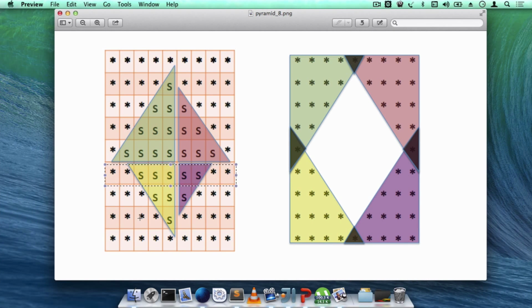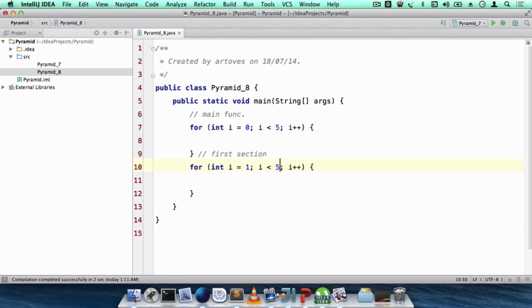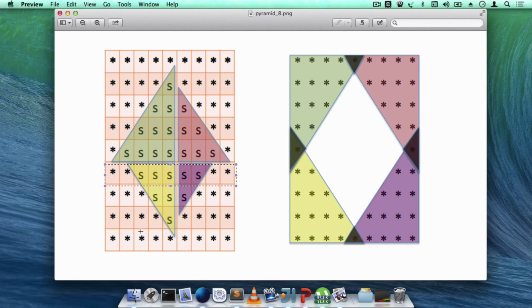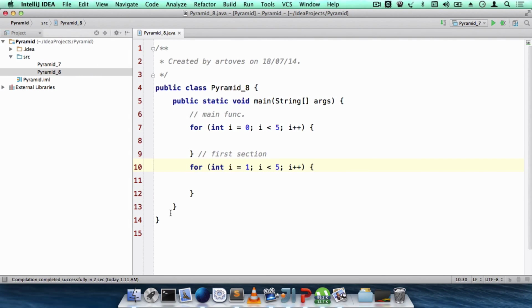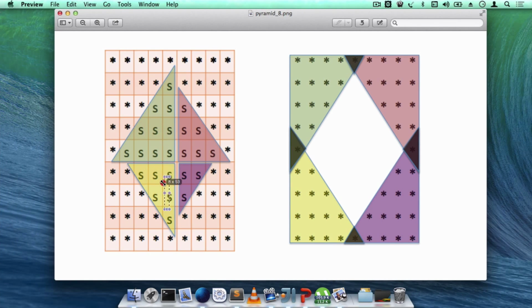1, 2, 3, 4. No, it goes up to 5. I'm sorry. So 1, 2, 3, 4. There are 4 rows. Since we have these two sections now, what we need to do is focus on the inner loops.